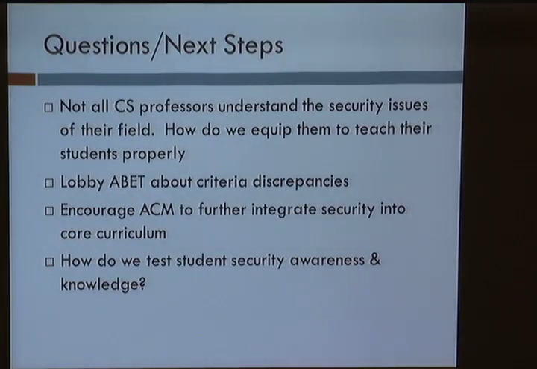My next steps, questions I need to answer, that sort of thing. The first and biggest is that a lot of non-security computer science professors don't understand the security issues of their field. That's why they don't teach it yet. And so we need to develop course materials and training materials to enable them to teach it correctly.